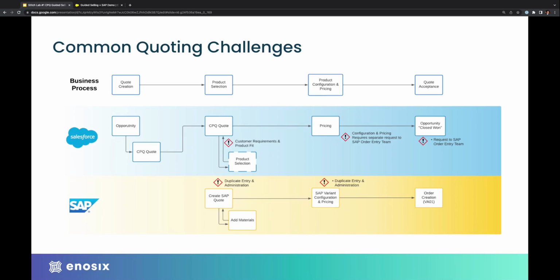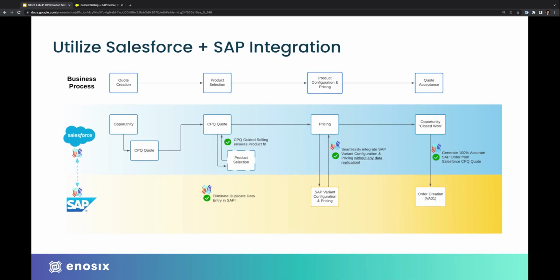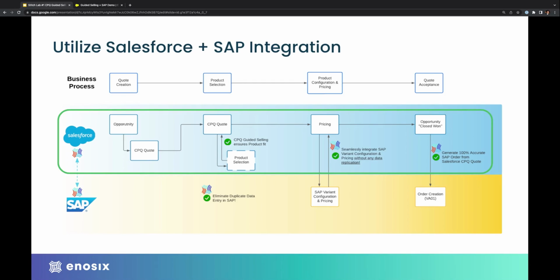So when we look at the holistic process, the separation of Salesforce and SAP provides many challenges throughout the quoting process. And if we're able to stitch those together using enosix, we can really create some synergies. So the sales rep can manage the entire quoting process themselves and as needed, reach into SAP and take advantage of SAP data or functionality. So let's demonstrate what this would look like in the persona of a sales rep.